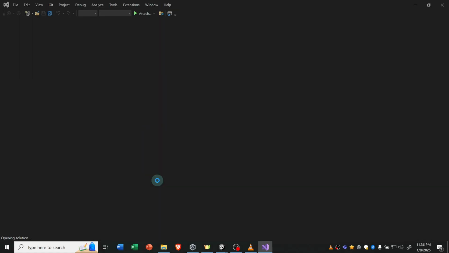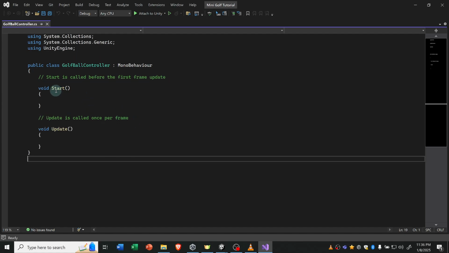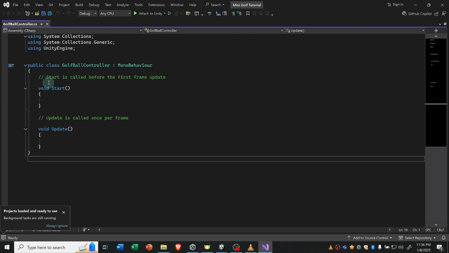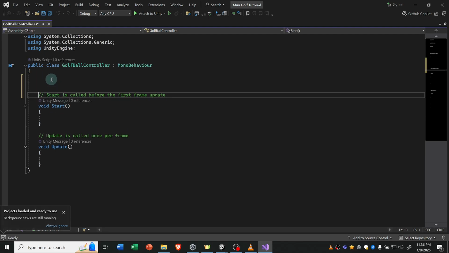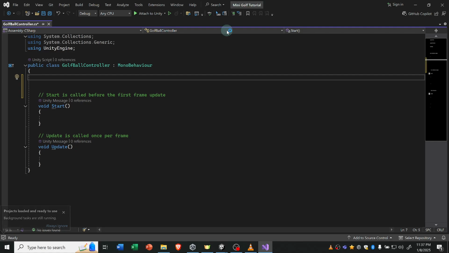So in this script, we are going to first set up all of our variables before we get into our start and update methods. So I'm just going to make a little bit of space here. And first thing first, we got to add several floats, and I'll explain what each one of these does. But remember, this game is going to be completely controlled by the mouse. Nothing on the keyboard, just mostly the left and right mouse buttons and clicking and dragging and things like that.